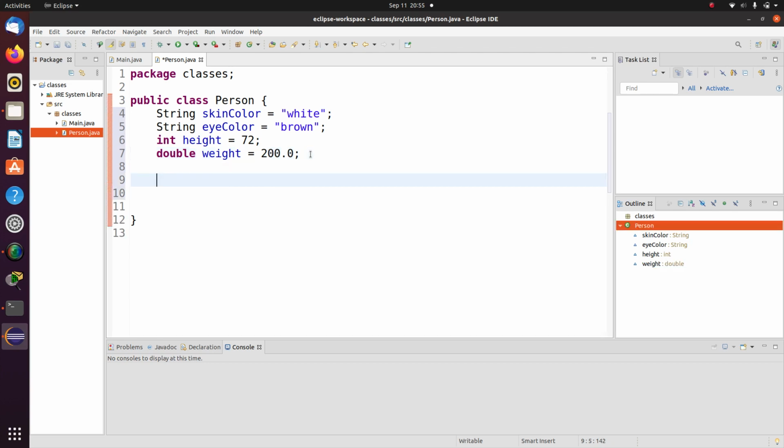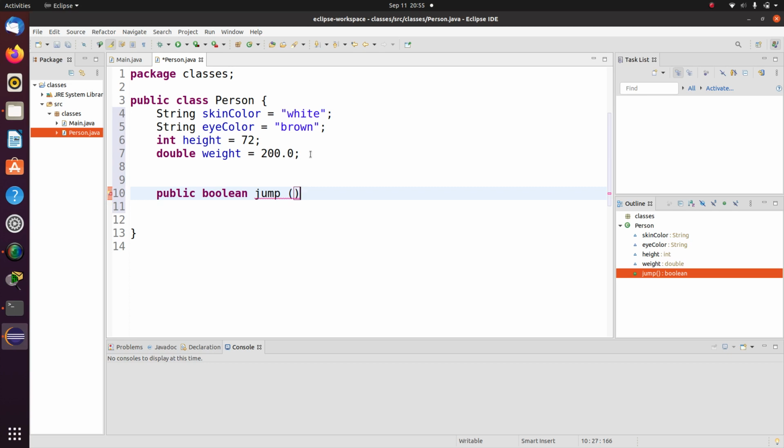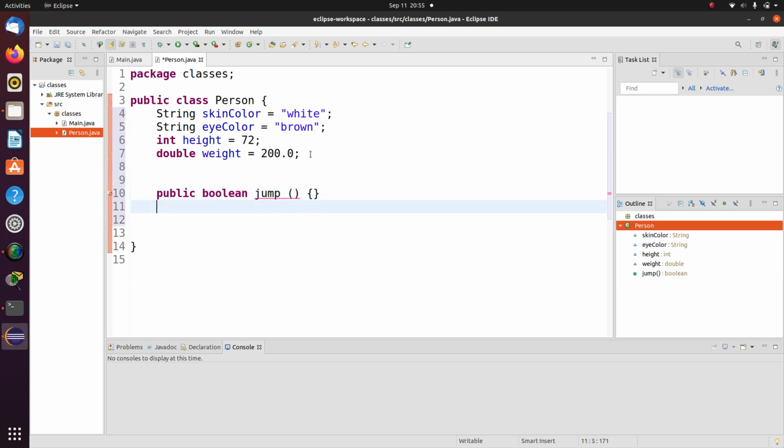This is a little simplistic, because you can do a lot of things here, but this is basically what you do. You describe what the object is with these internal variables. The other thing you can do is say what the object or the person can do. For example, public boolean jump. So you're basically going to have me jump if you tell me to jump. We're not going to put anything here right now.